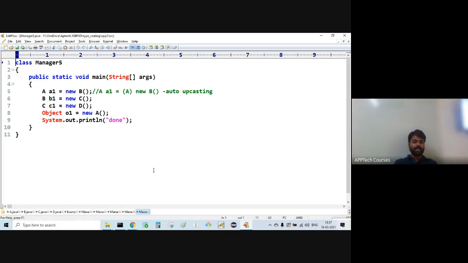Subclass type can be automatically upcasted to super type. Auto upcasting. B type of object will be upcasted to A type, then only it is sending. B is the subclass, A is the superclass. B is automatically converted, or upcasted, to A type.